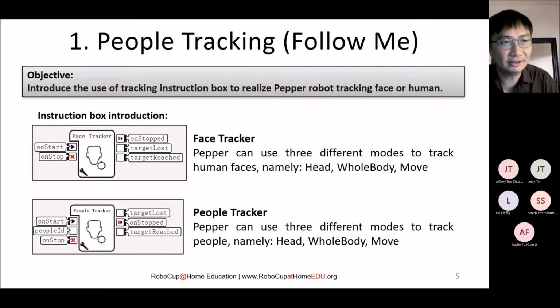So to use the people tracking, we can use these two instruction boxes. We can see we have one called the face tracker, and another one is the people tracker. For the face tracker, people can use 3 different modes to track the human face. Face tracker, following the name, is an instruction box to make Pepper trace a certain face. It uses the face detection feature to detect the face, and after that, it will control Pepper to track the face.